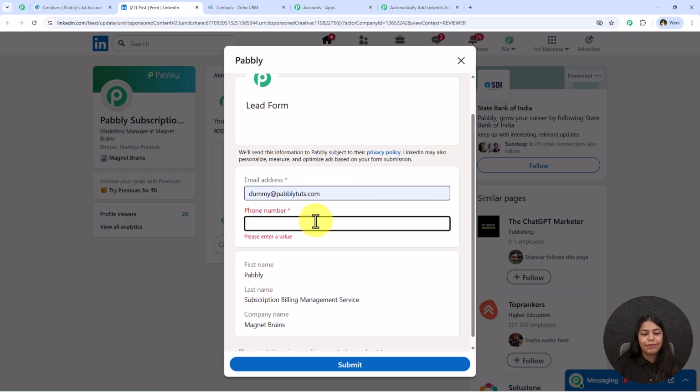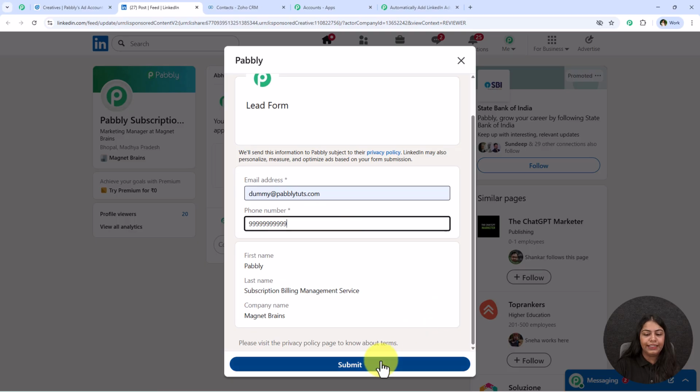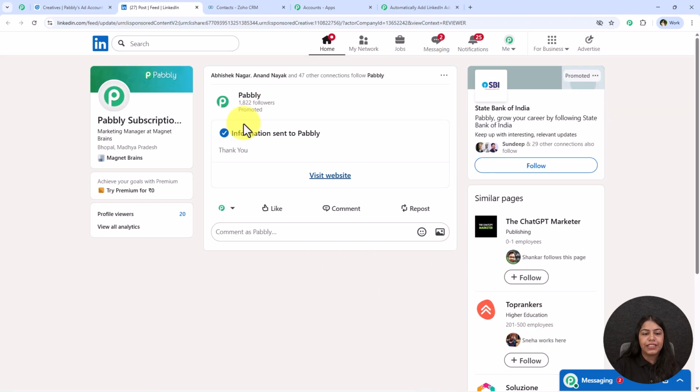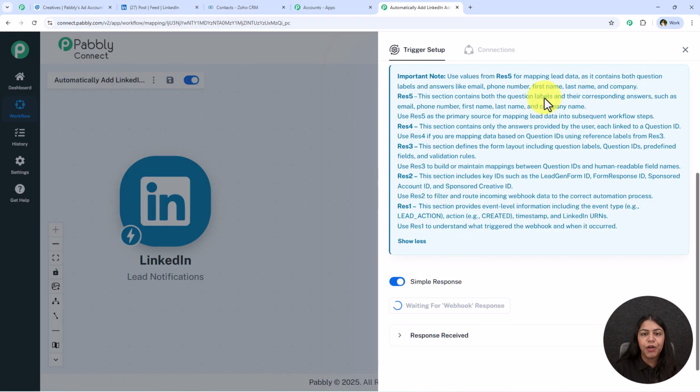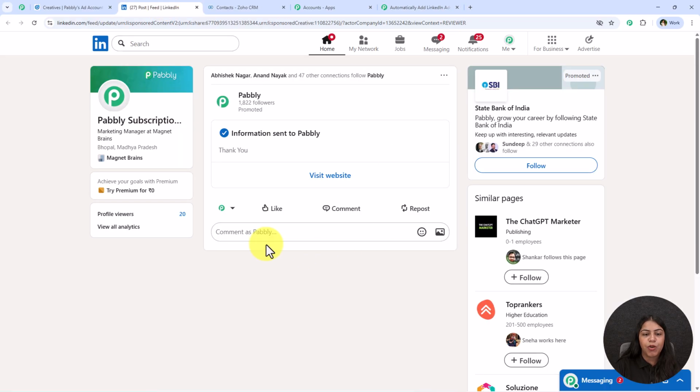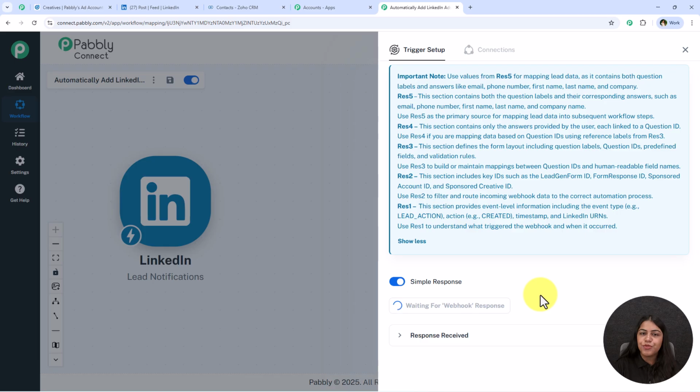Now let's enter the email address and now the phone number and move on further and click on this submit. And once we click on this submit, it is saying information sent to Pabbly. Alright, so let's open our workflow, and now Pabbly is going to capture the response of the same test submission which we made right now. So we just have to wait for a few seconds till Pabbly is capturing the response.